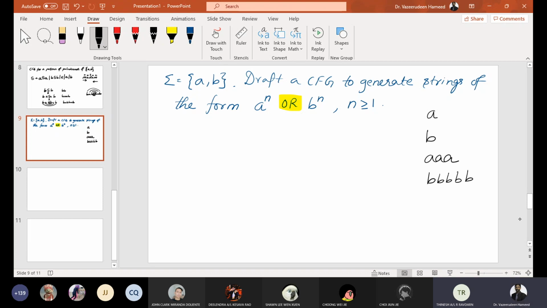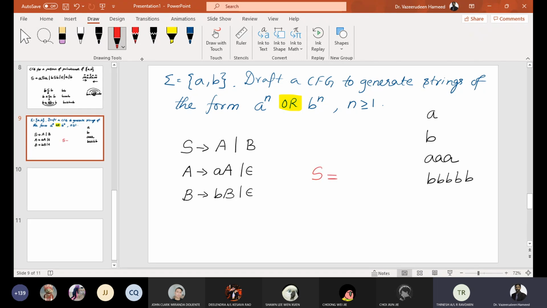So how can we handle this? Let's say your start symbol S can point to either another variable capital A or capital B. So you go to either A or you go to B, where the definition of A is small a, capital A, or epsilon. Similarly, capital B is small b, capital B, or epsilon. So by doing this, what are we trying to say? We start with S. We can either end up in A or B.